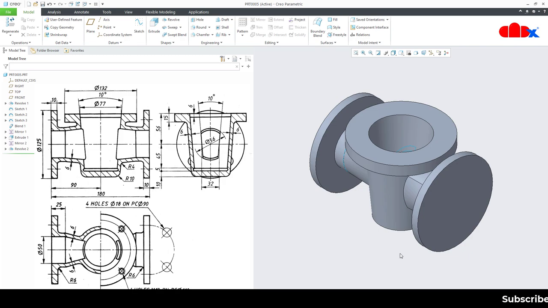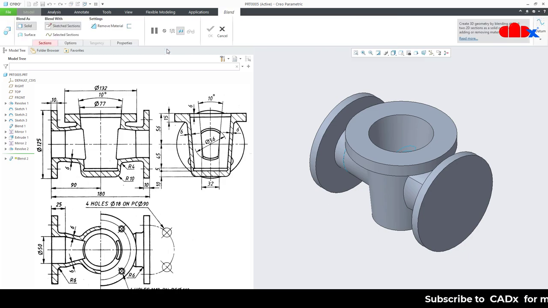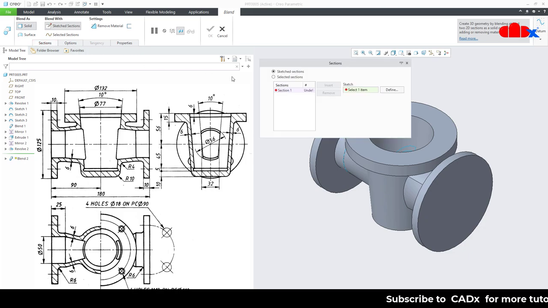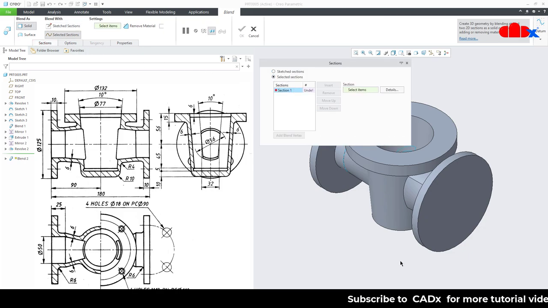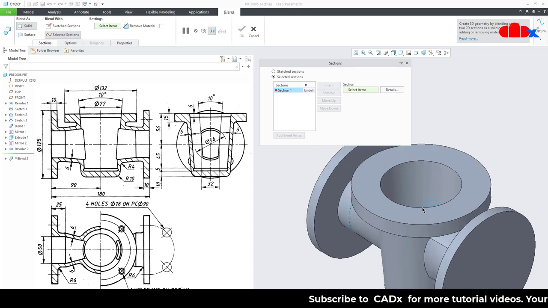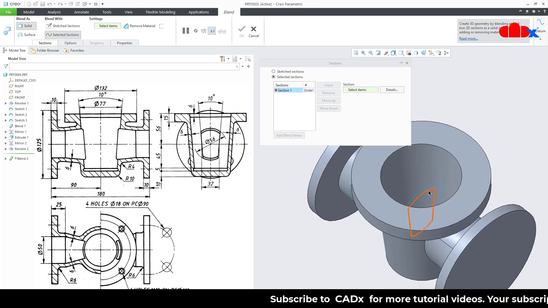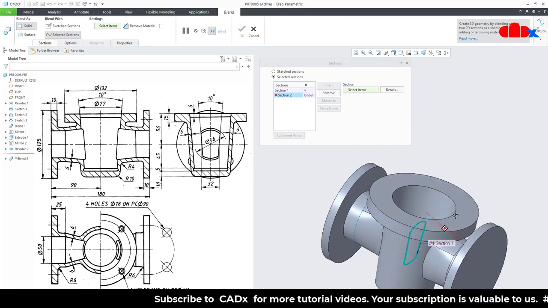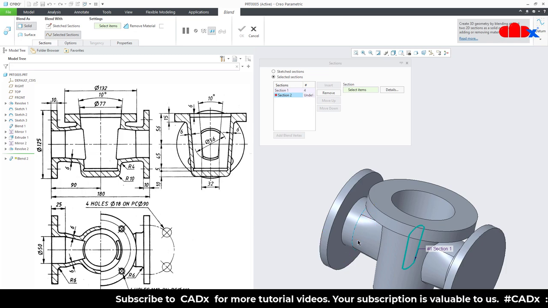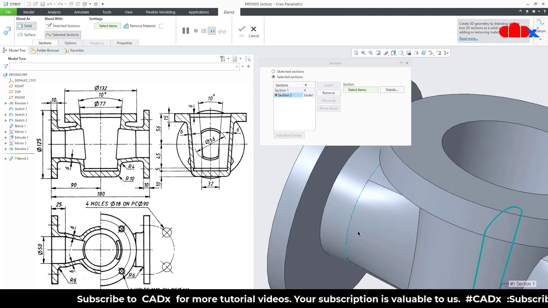Now the next feature is a blend cut. So go to shapes, blend, sections, selected sections, and this time you select the inner section. So move your cursor here, remember your start point, go for insert, and then you select the second inner section.